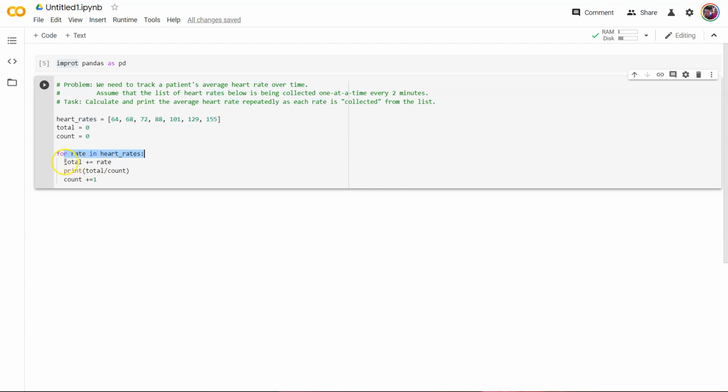Down here, for the total, we're using this simplified plus equals format. If you don't remember this, don't be confused. It's just basically saying total equals total plus rate. So total is going to equal whatever the prior total was plus the new rate that's just been added in.